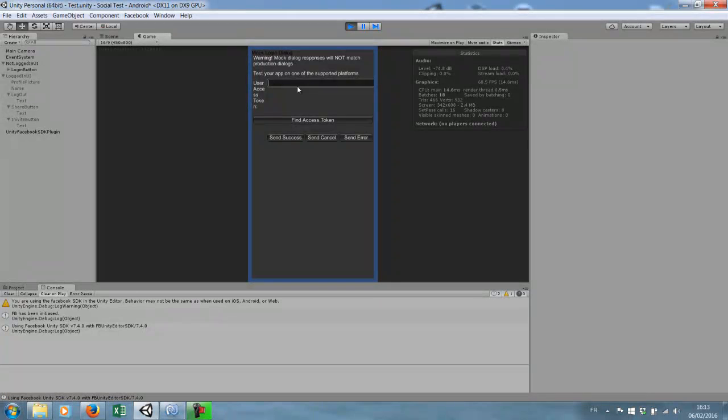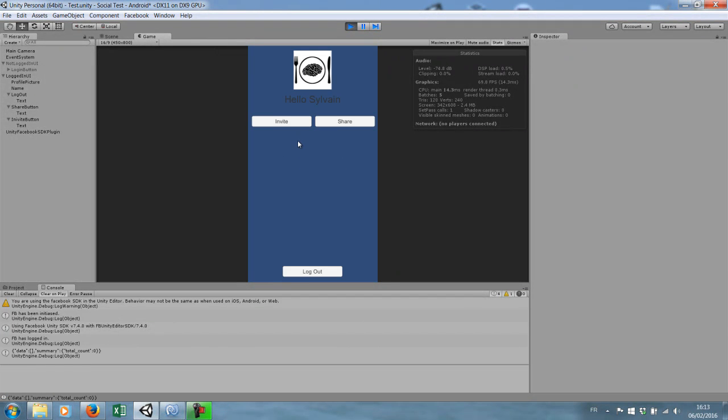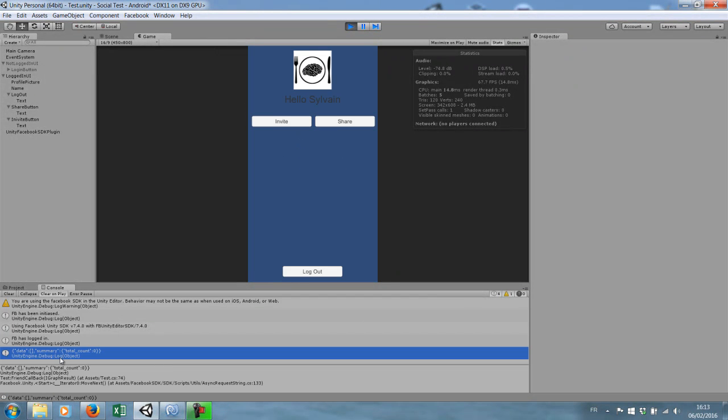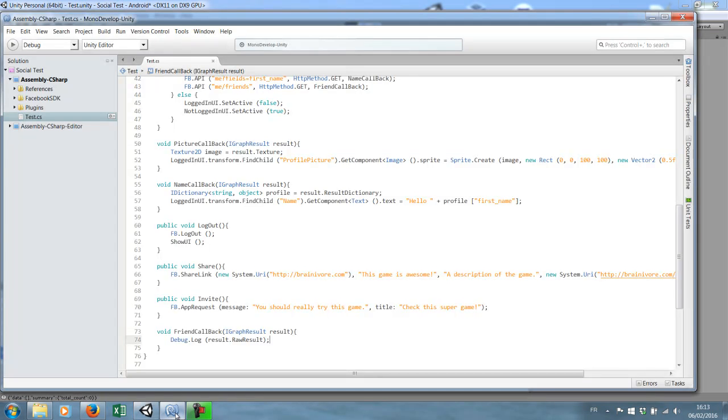Let's log in. The user token is still good, and we don't have any friends because Facebook won't return the list of all the friends of the user. It's going to return the list of the friends that are connected to the game, that accepted the game and are playing it.